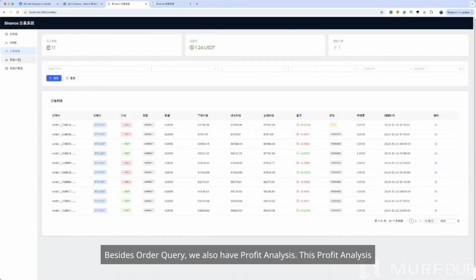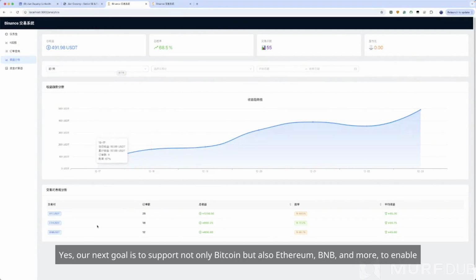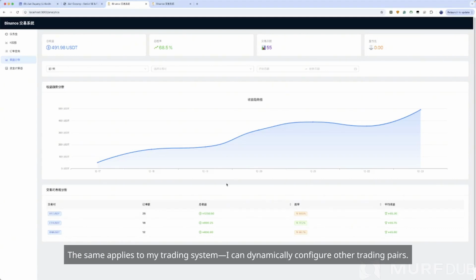Besides order query, we also have profit analysis. This profit analysis currently uses mock data. Why? Because it's still under development. Our next goal is to support not only Bitcoin, but also Ethereum, BNB, then more, to enable comprehensive comparative analysis, so it won't be limited to a single trading pair. We can add others. The same applies to my trading system. I can dynamically configure other trading pairs. You also saw the configuration section in my index.js earlier.